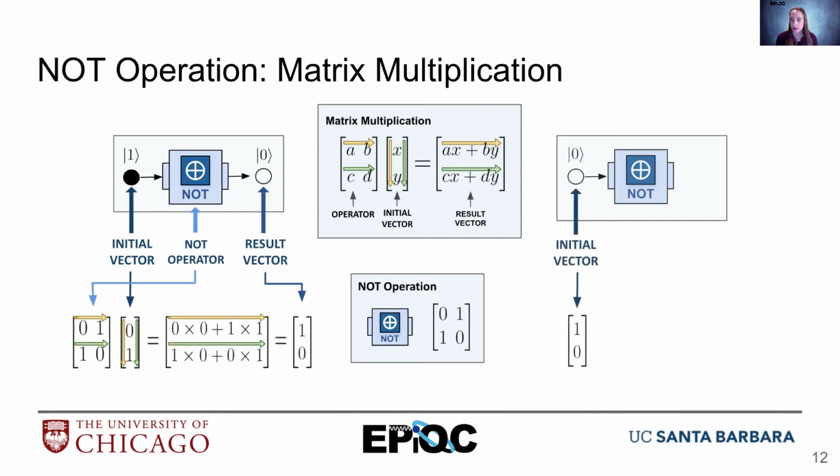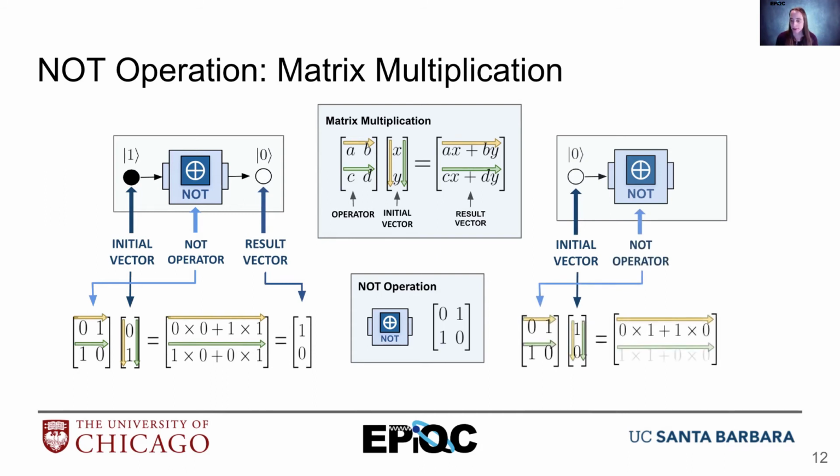Likewise, we can take this initial vector of a 0 with a 1 on top and a 0 on the bottom, take my same NOT operator, and do the same operation. And I get the 0 on top and the 1 on the bottom. Feel free to pause this. You can go through it yourself if you need more time. Then we get black as the result.